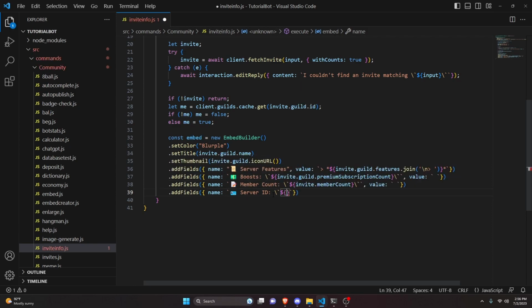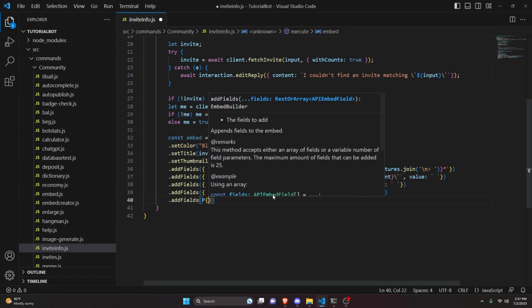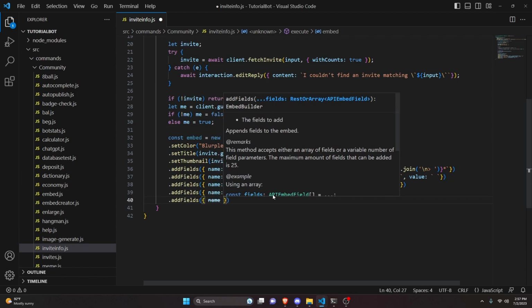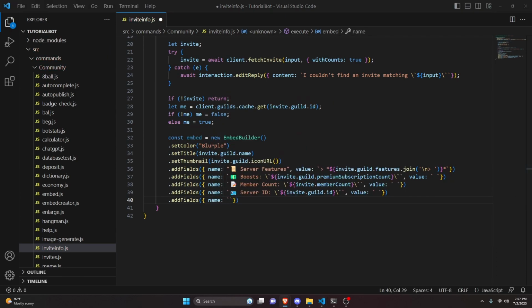We can get our invite.guild.id and finish that off. We can get our value, and that is going to be an empty string. Then we can do this again. Now, keep in mind, we're going to do this a lot of times because there's a lot of different features that we can put into this.